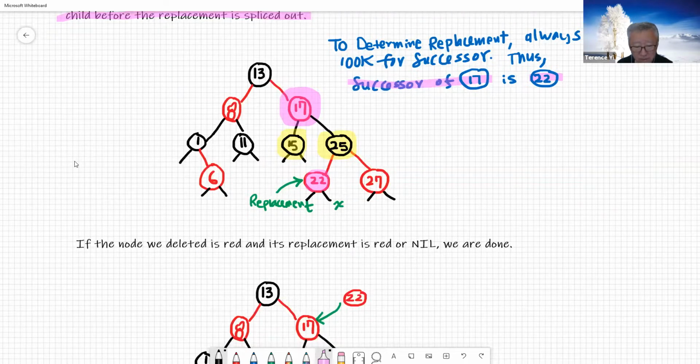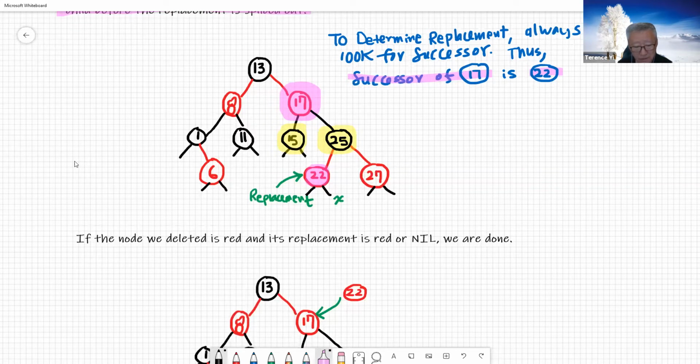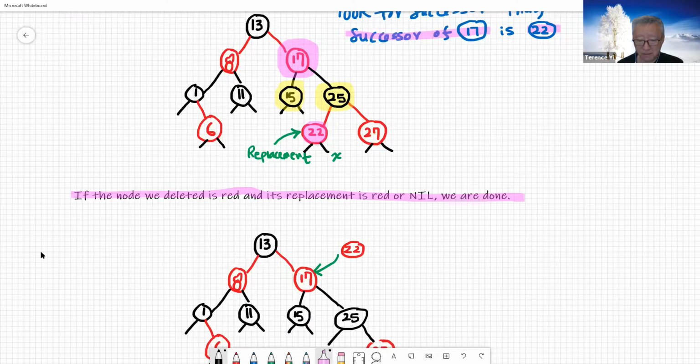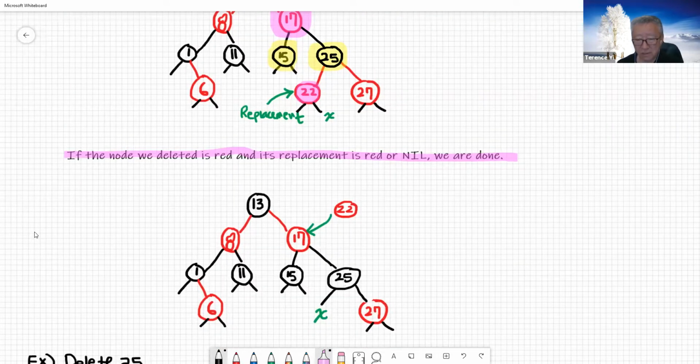If the node that we deleted is red and the replacement is red or nil, then we are done. What it means here is that since the 17 is red and the replacement is red, we don't have to do anything because we're just going to replace that number there. As you can see, the 17 is gone, and this will be replaced by 22. Okay, and the x, okay.